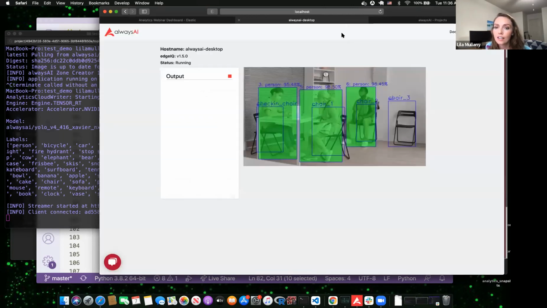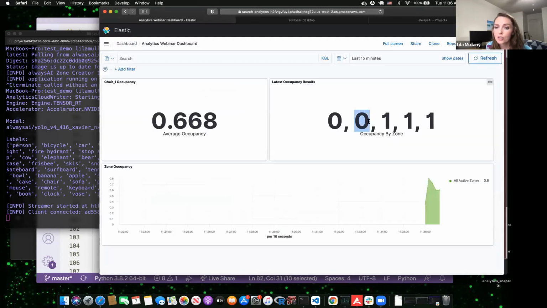So this is a nice indicator of live data that our application is running, and we can see, okay, 3 of my zones are occupied, 1 of my zones is not occupied, and then this is a special zone I configured for this app that is a null zone.